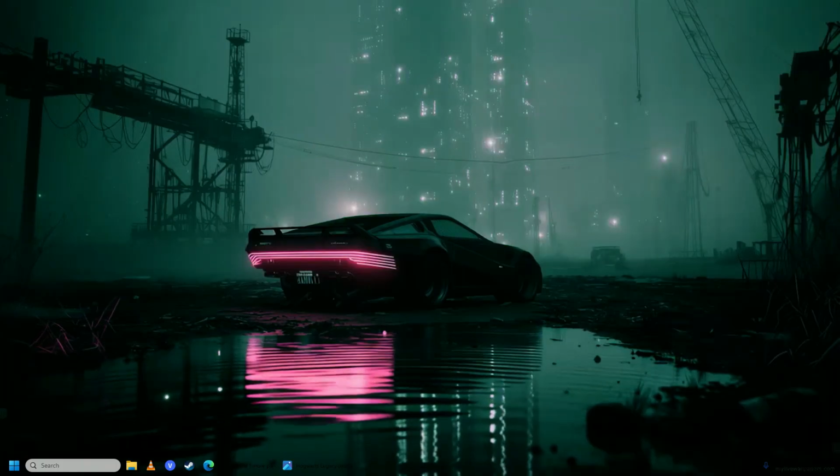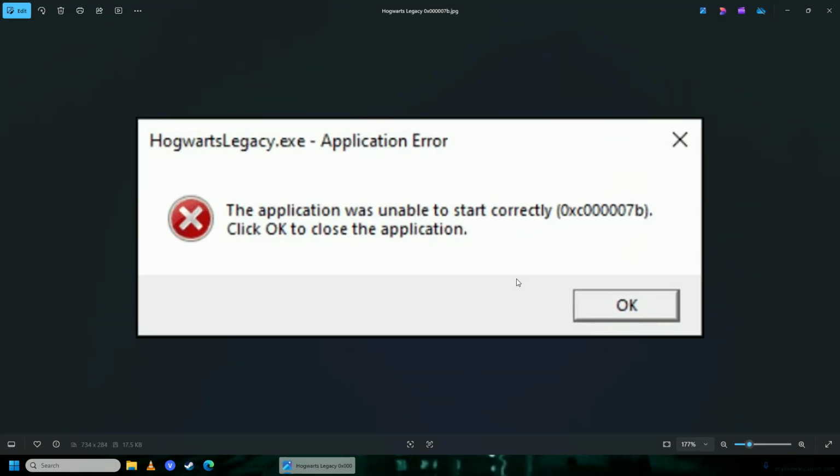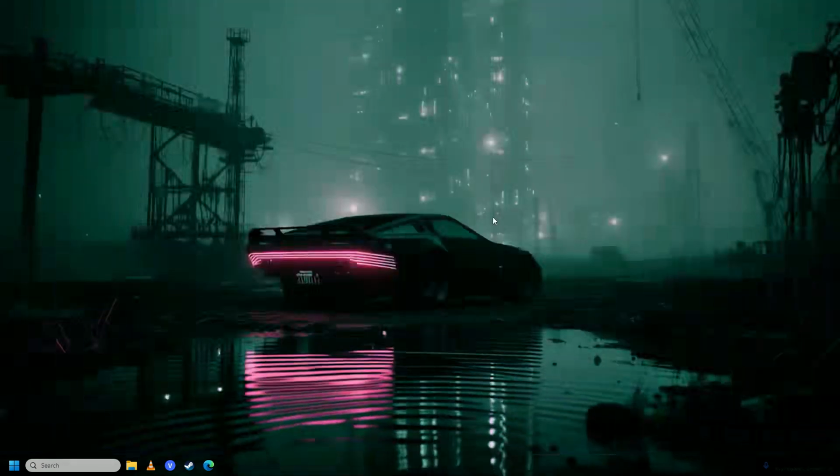Hello everyone, if you're trying to play Hogwarts Legacy and you keep getting this error, the application was unable to start correctly with their code 0xc00007b, then you have come to the right place because in this video I'm going to show you how easy it is to fix this annoying error on Hogwarts Legacy easily.